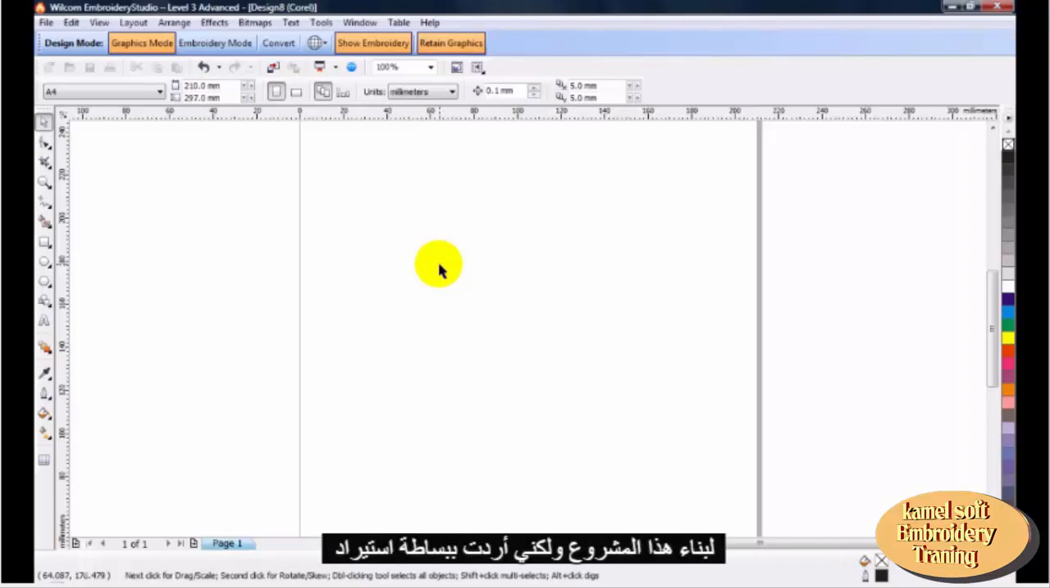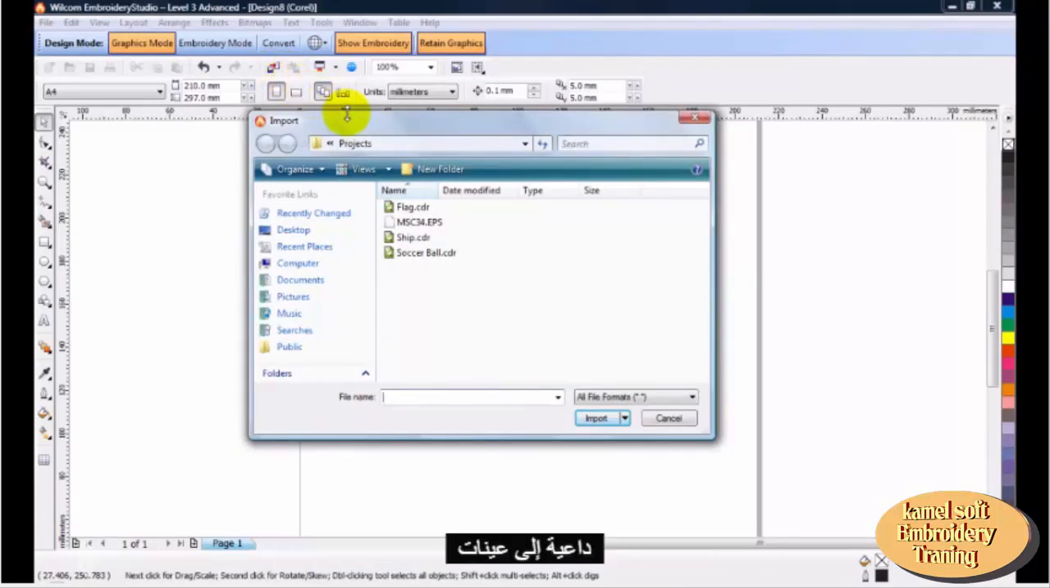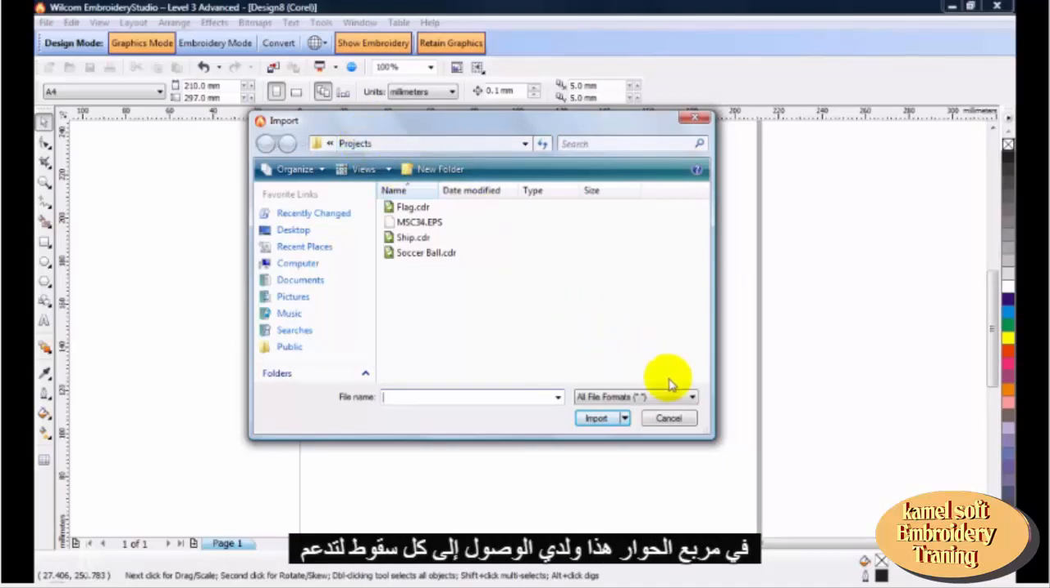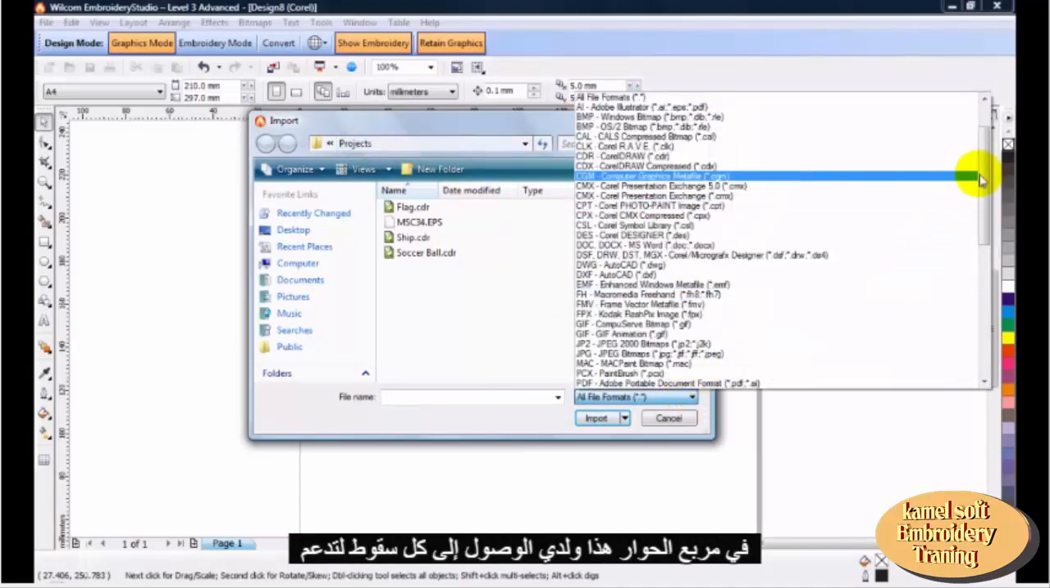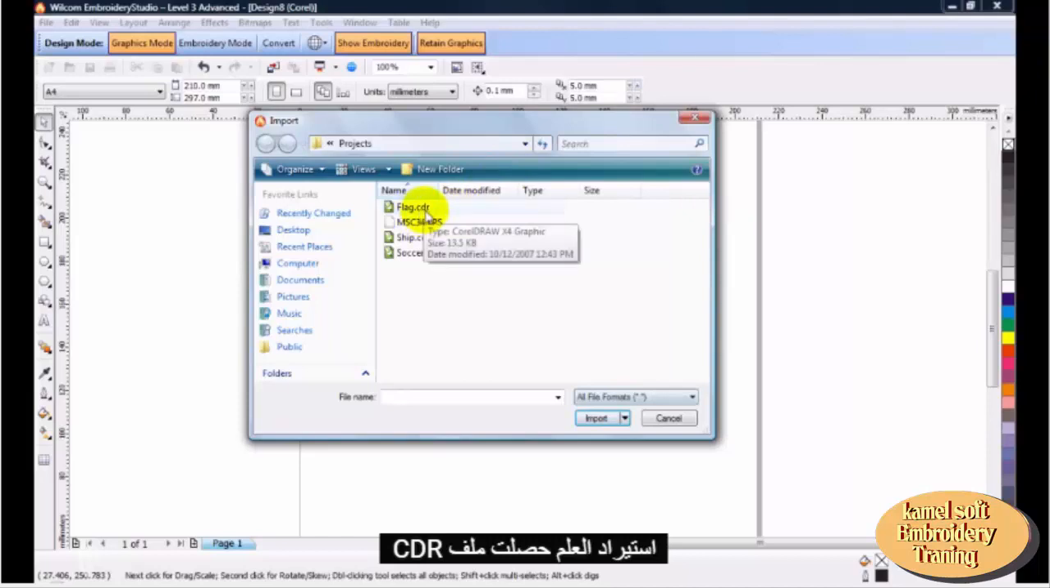To build this project, I simply want to import clip art designs that I have either purchased or downloaded from the internet. To import artwork, simply select the Import icon on the CorelDRAW graphics standard toolbar, and the Import dialog box appears. Navigate to the Samples Embroidery Studio e1.5 Projects folder. In this dialog box, I have access to all the file formats supported in CorelDRAW X4. To start this project, import the flag.cdr file.